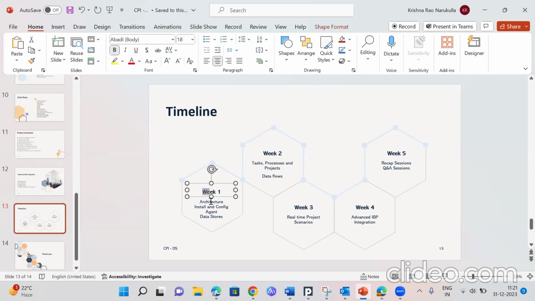The plan we have is, in week one, we will be explaining the architecture, installation and configuration of the data services agent. As we know, CADS itself has its own DS agent. We will help you hands-on to install the agent and make the connectivities to the front-end system and the back-end systems.